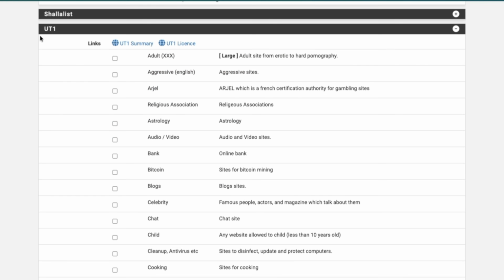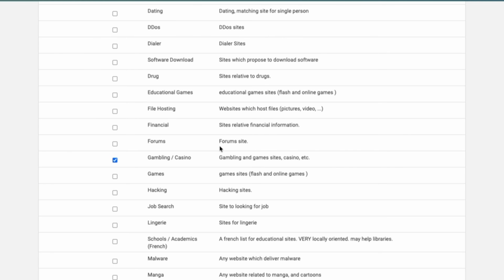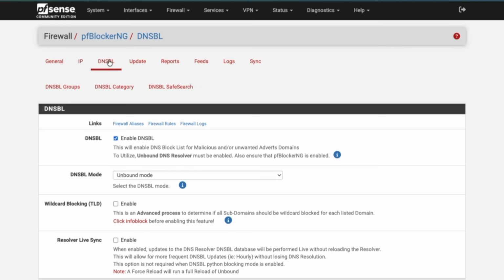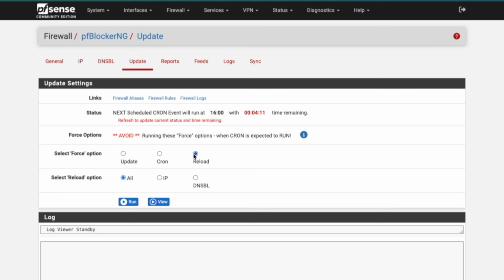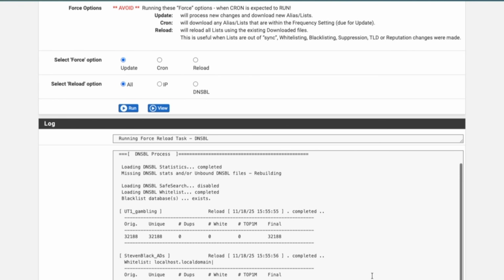We will then come down to UT1 and we can select what categories we want to block. So in my case, I want to block gambling categories. I will save the configuration. You can then go to update. You could say reload, DNS blocker, run. This will show you the logs of us reloading the configuration and implementing our policy to block gambling.